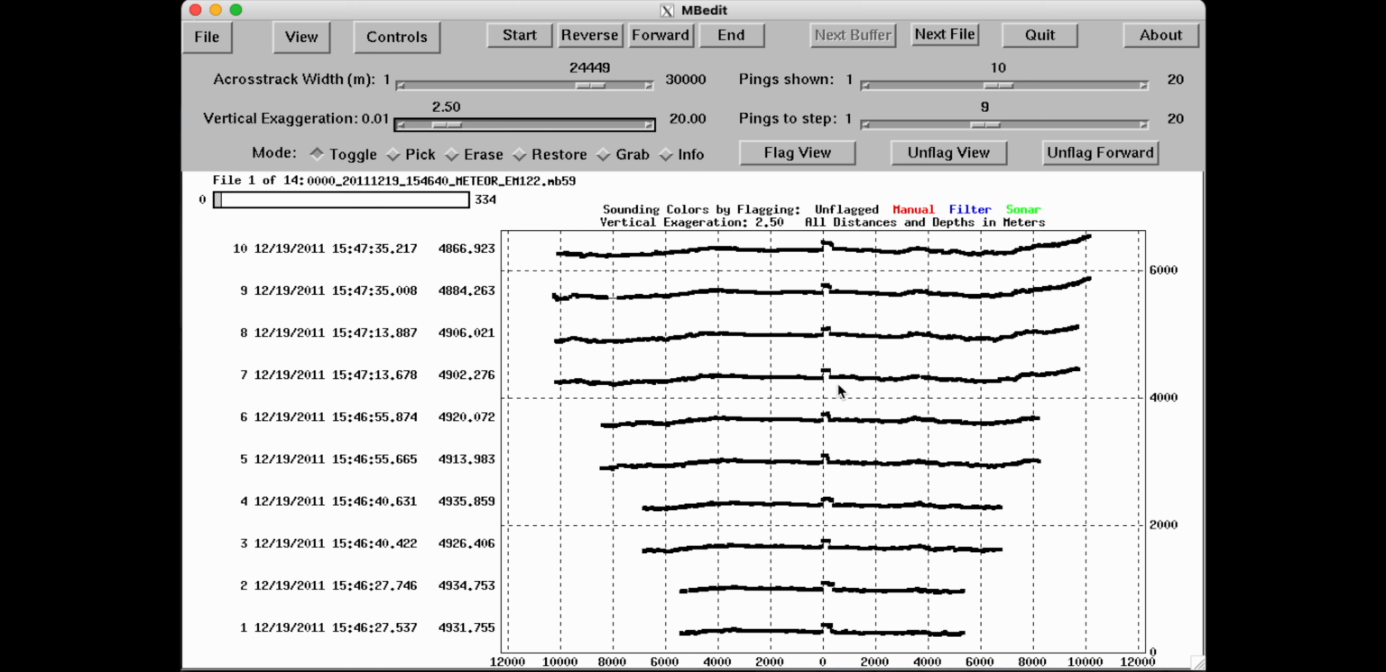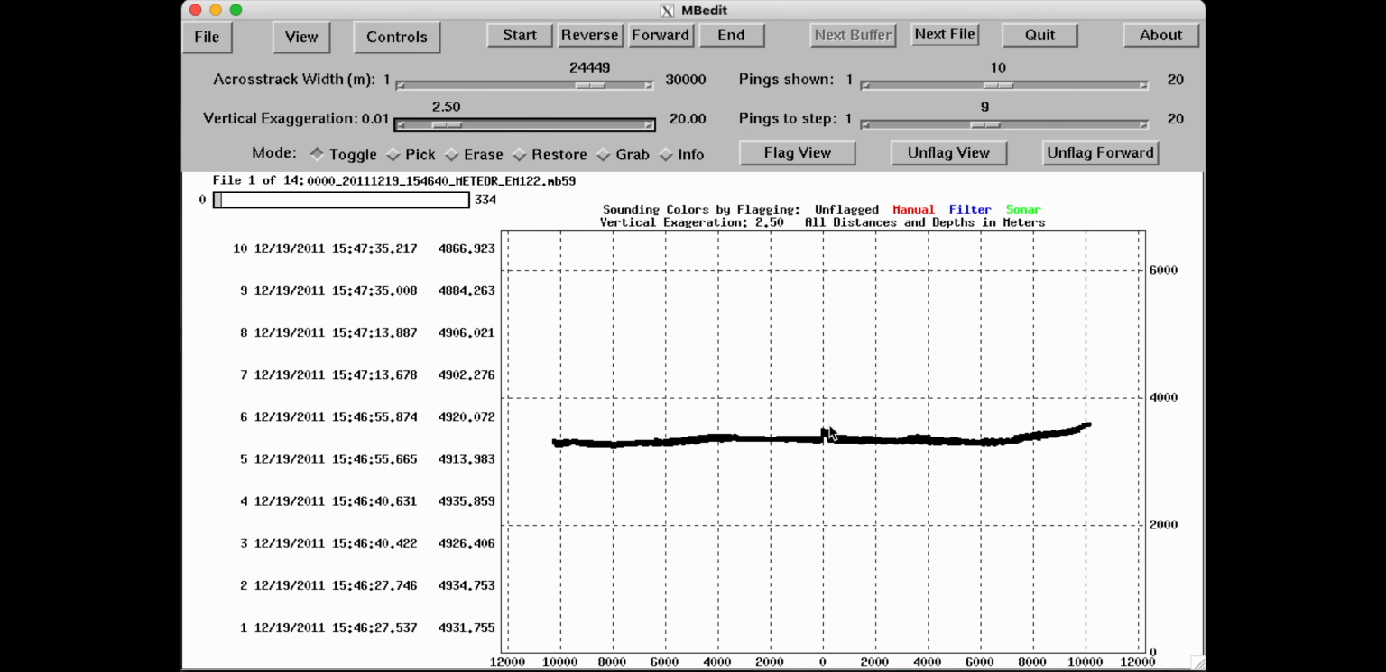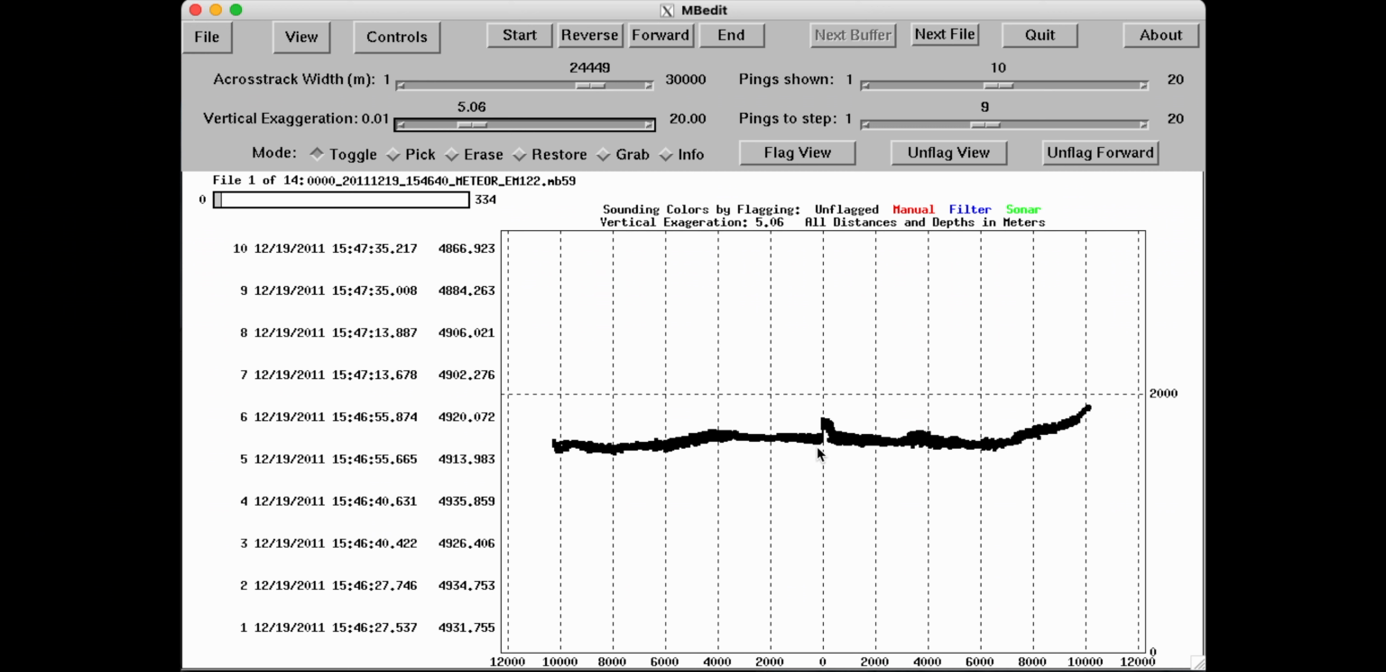So, as we can see here, we can see the pings in a sequence, ping number 1 and so on, but we can also stack them with this other view called a long track view. Here I can see the artifact, but since I'm stacking 10 pings in one line, it starts to be difficult to notice. But in this case, I can change the vertical exaggeration to, let's say, 5, and then this problem with the data becomes more pronounced.